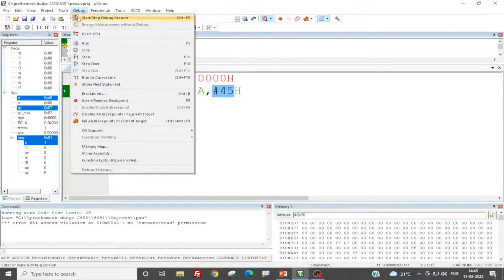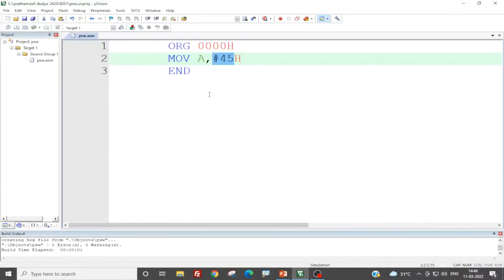The common mistake made by programmers is that if they forget to write the hash symbol before the number, it is still a valid instruction, just like the example of direct addressing mode we have seen. This is a valid instruction. But what will it do? It will not move 45H to the accumulator, but it will move the number stored in internal RAM location having address 45H into the accumulator. Now let us practically verify it. So debug, start stop debug session.